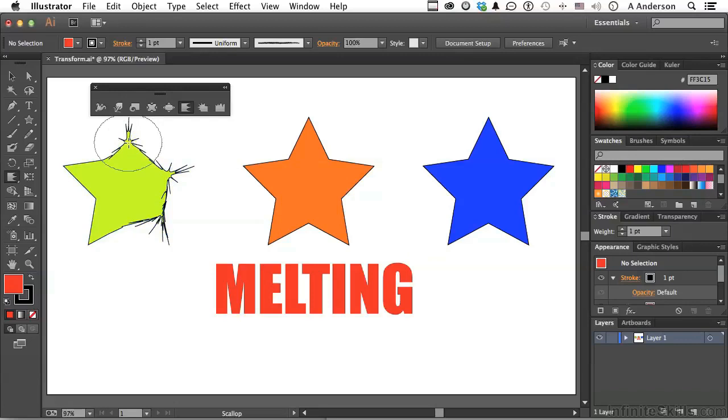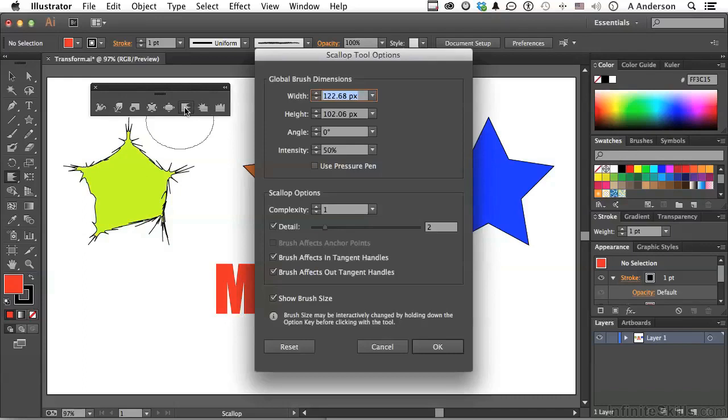It adds a lot of anchor points in a very random way. You know what that reminds me of? Me when I've had too much coffee. That's the scallop. Again, you can control the amount. Let me double click on that one again. The intensity, the complexity, the details. If that's too much, you can slow it down. It's up to you. Play around with these options.